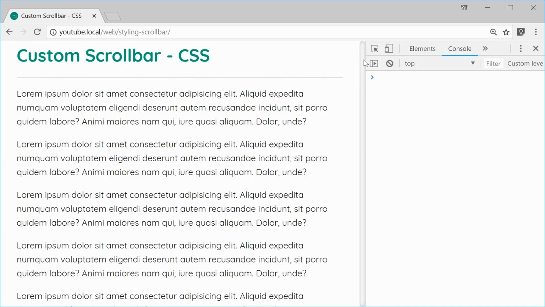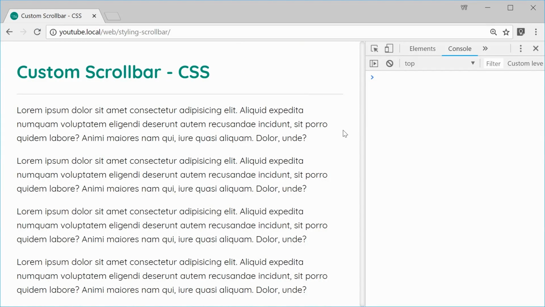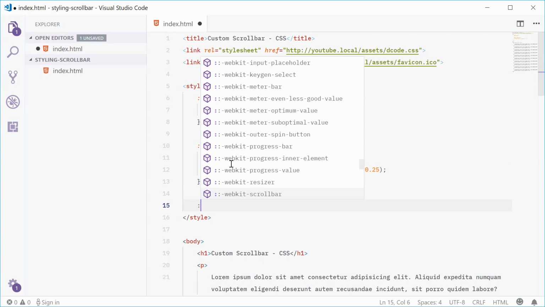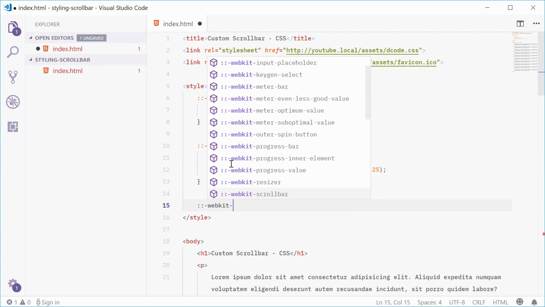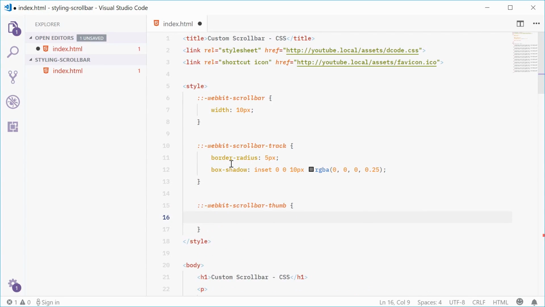Once again, the actual thumb is invisible. So let's create that right now. Back inside the HTML, let's create a new pseudo element. This is called webkit dash scrollbar thumb. This is the actual square bit that the user will scroll down with. For this one, I'm going to match the border radius of the actual track. That way it fits nice and neatly.